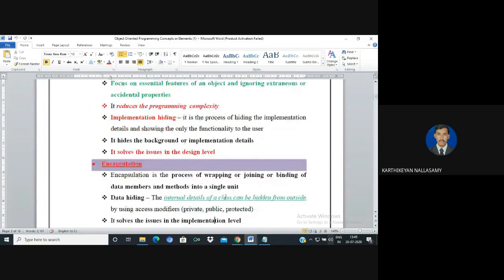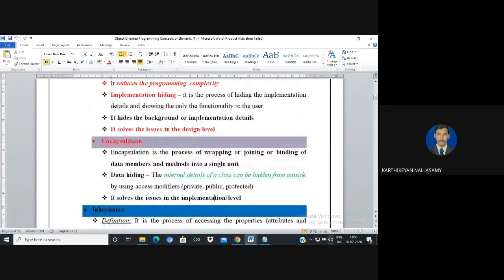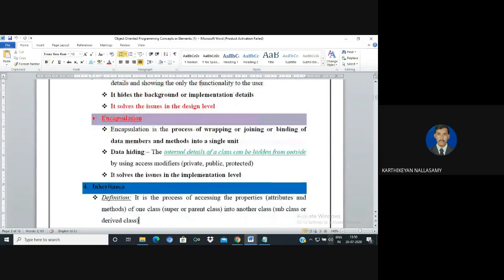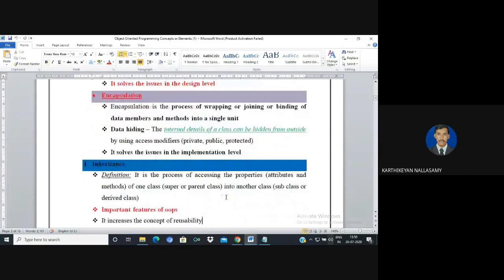So it will be solved by using an implementation part. Data abstraction focuses on the design level. After the design, we'll go for implementation. While doing the implementation, we are grouping based on the relevant properties. Okay, so the next one is called inheritance.